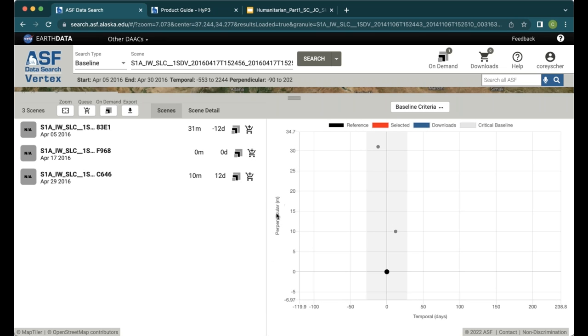And on this plot, we have on the left y-axis, perpendicular baseline in meters, and on the x-axis, temporal baseline in days. So our image acquired on April 5th, you can select and it'll highlight on the plot, was acquired 12 days before and with a 31 meter offset in the perpendicular baseline. Whereas the image on April 29th, 2016 was acquired 12 days later. So it has the same temporal baseline as the other image from April 5th, but its perpendicular baseline was 10 meters. So the difference in these perpendicular baselines is only 21 meters, which for our purposes is considered quite small.